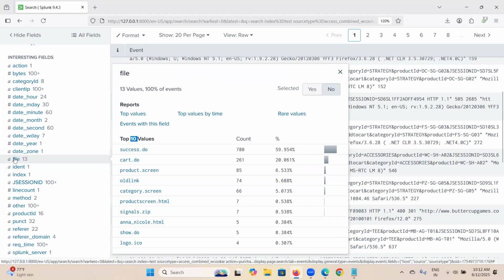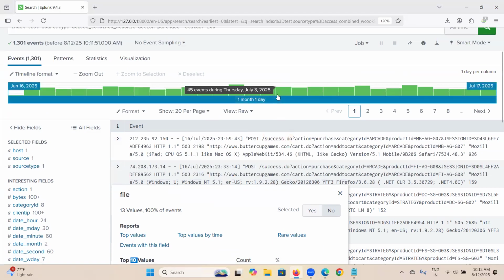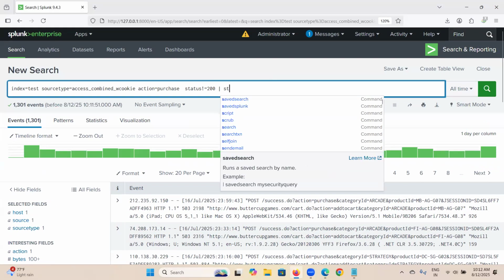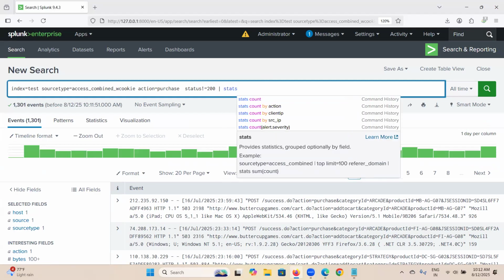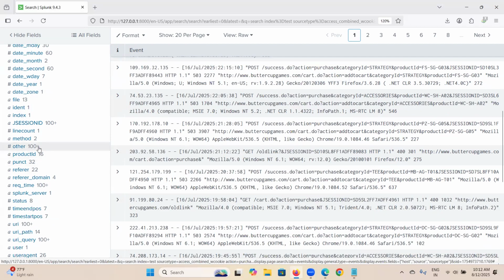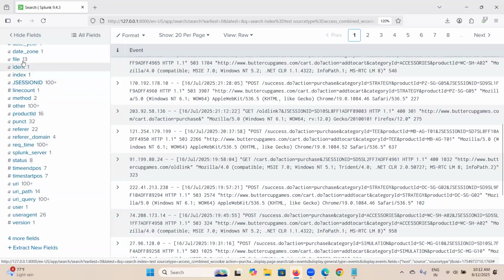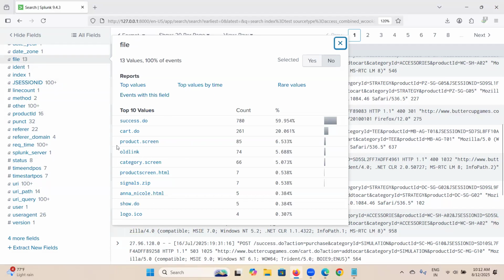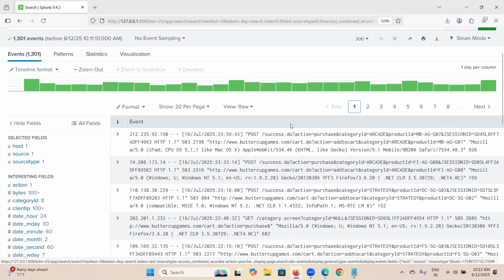So if we want to see the entire values, we need to do the counts. How do we do the counts? With the help of stats count. Stats count by what? What are we basically counting? If you see here, basically we are counting the files. Under the files, we have the error do, but here it is not displaying that. So to get the error do, we are doing the stats count.